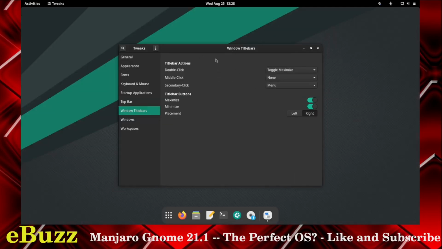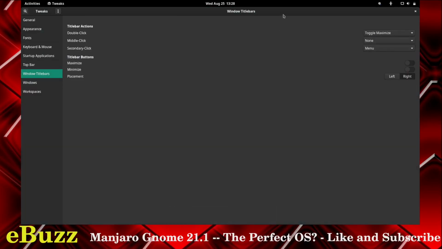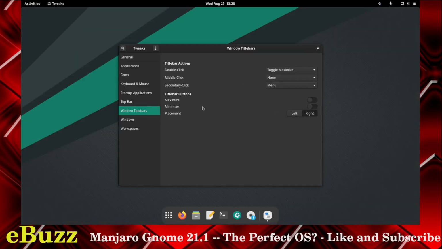For those of you who don't know that use GNOME, because sometimes you will not have the minimize maximize buttons up here, and people will download GNOME tweaks just so they can add those buttons. But as everybody knows, in GNOME, all you got to do is double click on the top bar and then double click, it'll maximize or minimize.